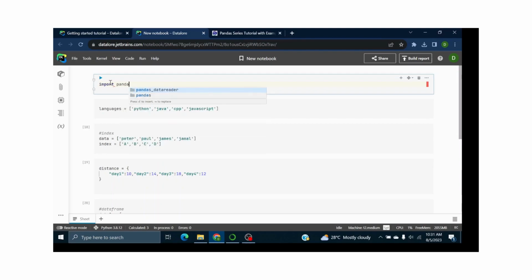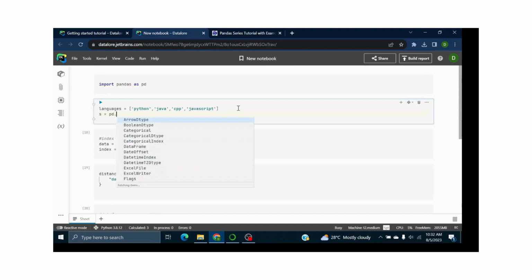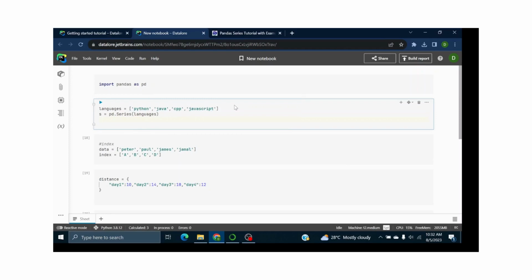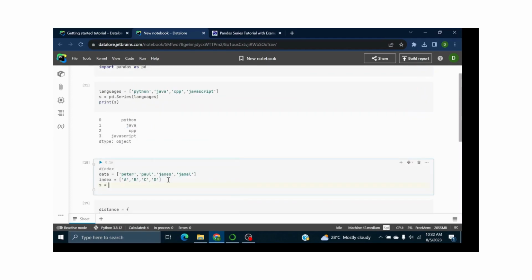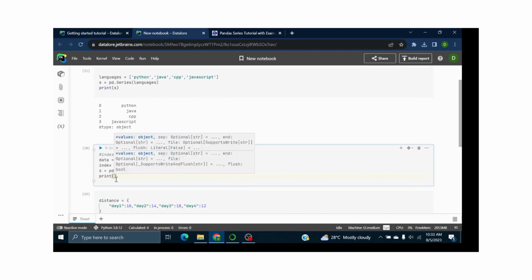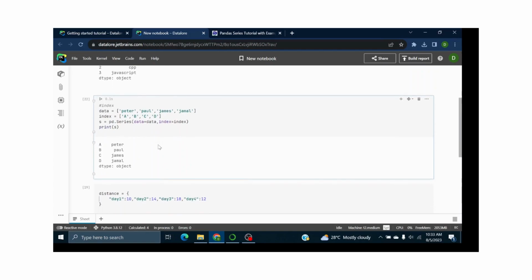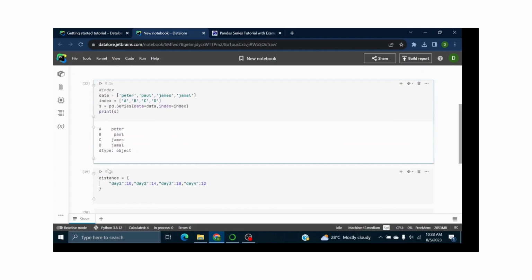So pandas. Import pandas as pd, dot Series, of what languages. We can print something similar to what we did earlier, print out our data and our series and see what it's going to look like. You see that we don't have 0, 1, 2, 3 here again. We now have A, B, C, D. So you can specify the index you want for your data.